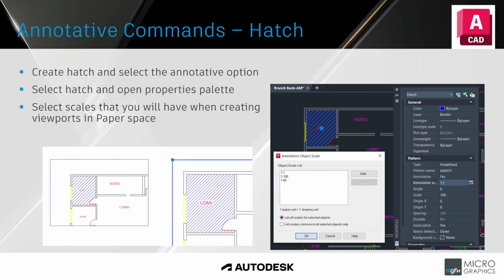So with hatching as well, same thing. You create your hatch and you select the annotative option on your ribbon, and then you go and hatch. What you can see over here is that I've selected the hatch and added my annotation scales, and when I've gone to my paper space and created my viewports, you'll see that the hatch looks the same, even though there are different scales there. I think it's 1 is to 100 and 1 is to 50. It makes it look much more uniform, much better, much more professional, because if you've got hatch and one's really small and the other's really big, it makes your drawing look a bit messy.